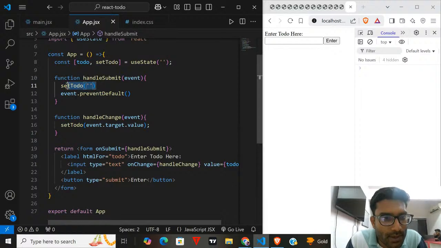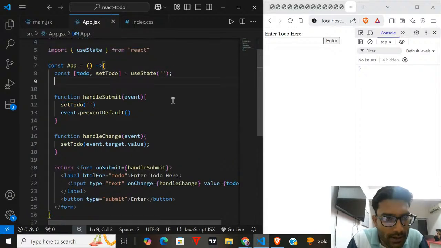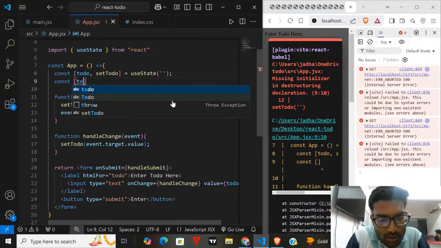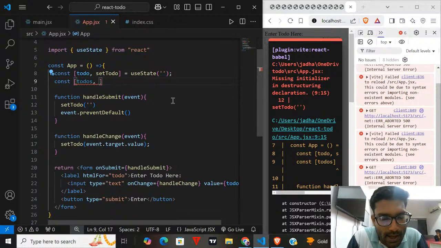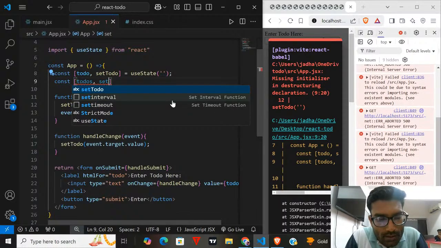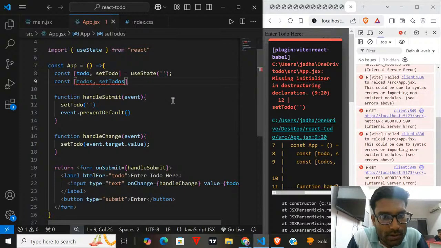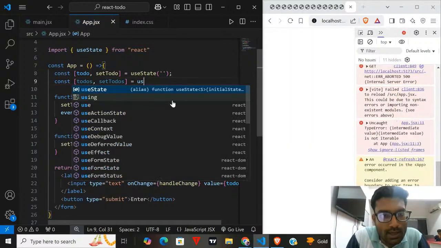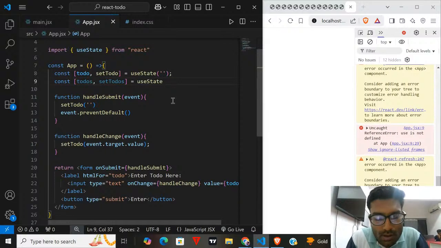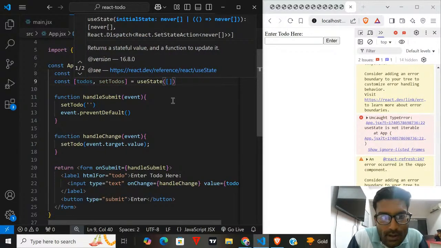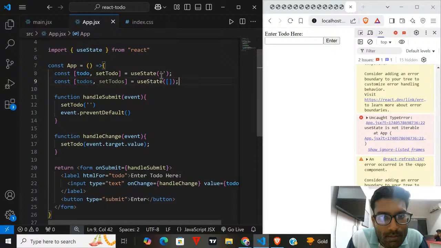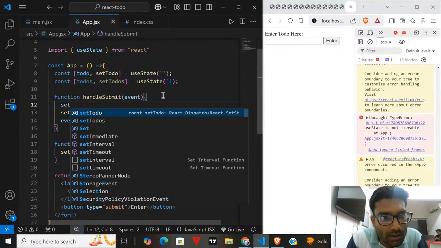But before setting it to an empty string, we need to make one array for storing every to do. So I will make const todos, and setTodos. So todos will be an array that will contain all the to do items. And here I can make useState, and now it will be an empty array. So this is the beauty of useState. You can make any data type here. You can make strings, you can make arrays. Now we need to store everything inside the todos, so I can write setTodos.